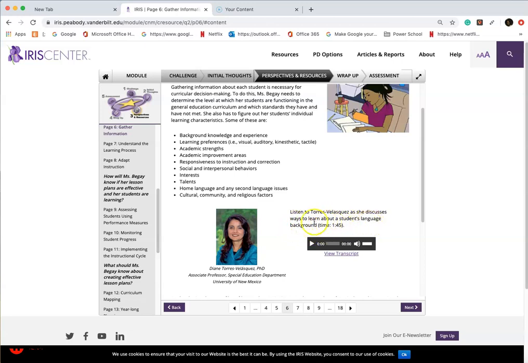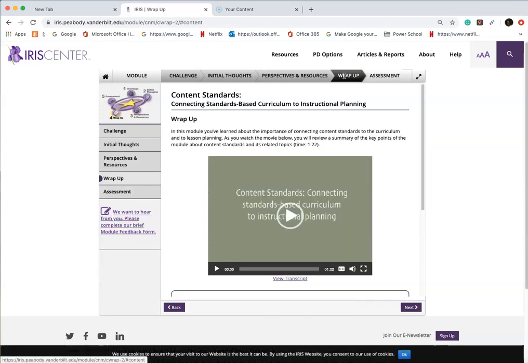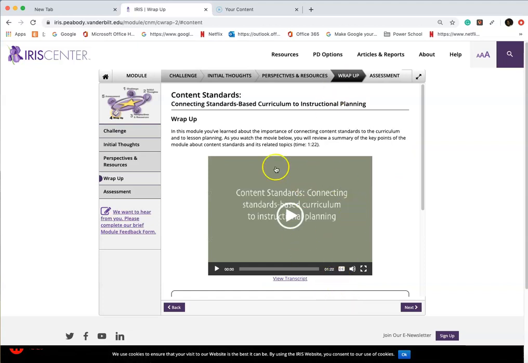And this one is where Torres is discussing how to and ways to learn about a student's language background. Okay, so there's a podcast there. And then after the students get through these pages, they end up at the Wrap It Up. And there again, there is a Wrap It Up video. It says, in this module, you've learned about the importance of connecting content standards to the curriculum and to lesson planning. As you watch the movie below, you will review the summary and the key points. So they review the summary and the key points.